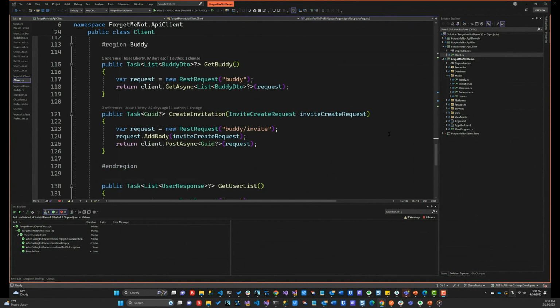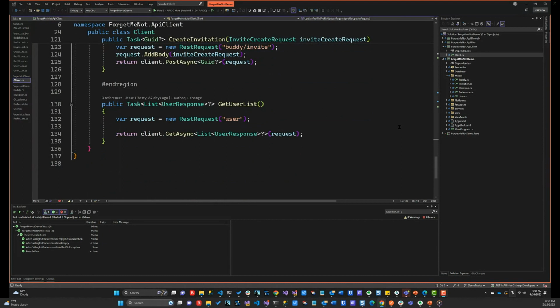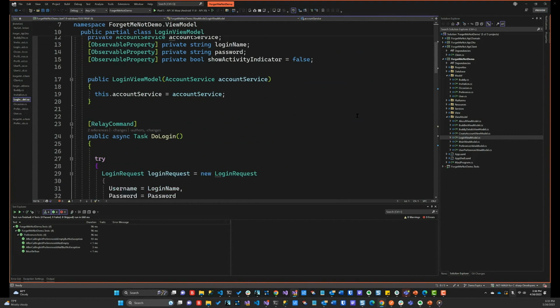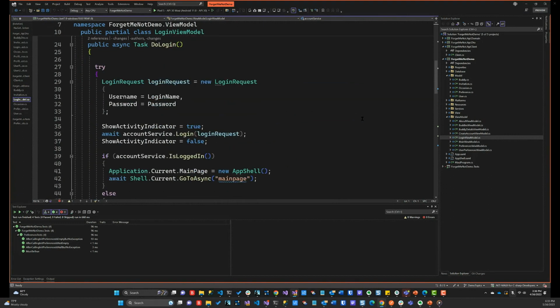Similarly, we can call getBuddy and get back through the REST request information about our buddy using a buddy DTO. We'll get a list of those. We can call create invitation and get back a GUID, and we can call get user list, which will give us back a list of user response objects. The interaction of building this looks more complex than it is because of that client class making life a whole lot easier. Let's take a quick look at the do login.